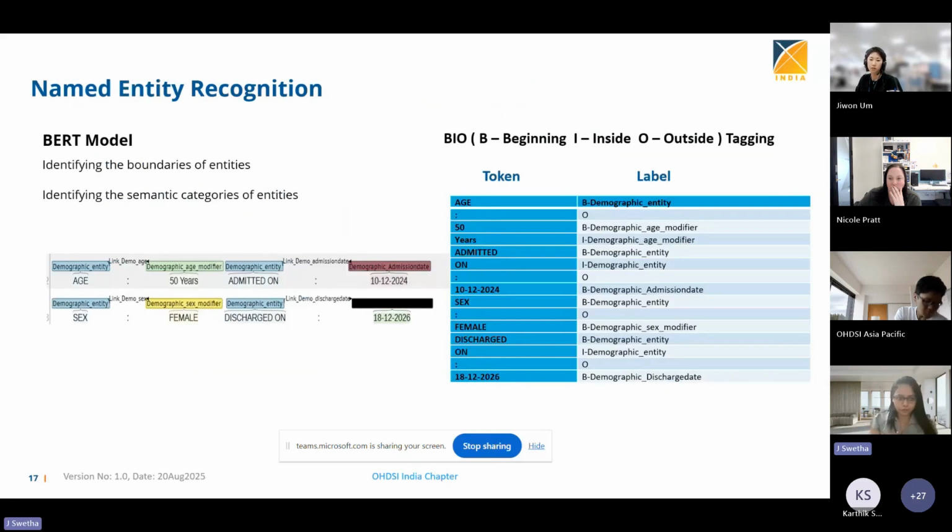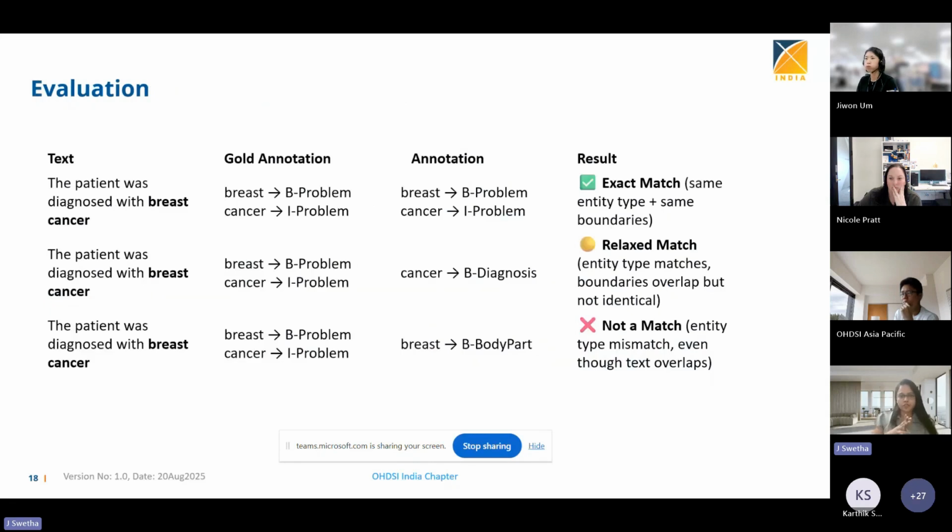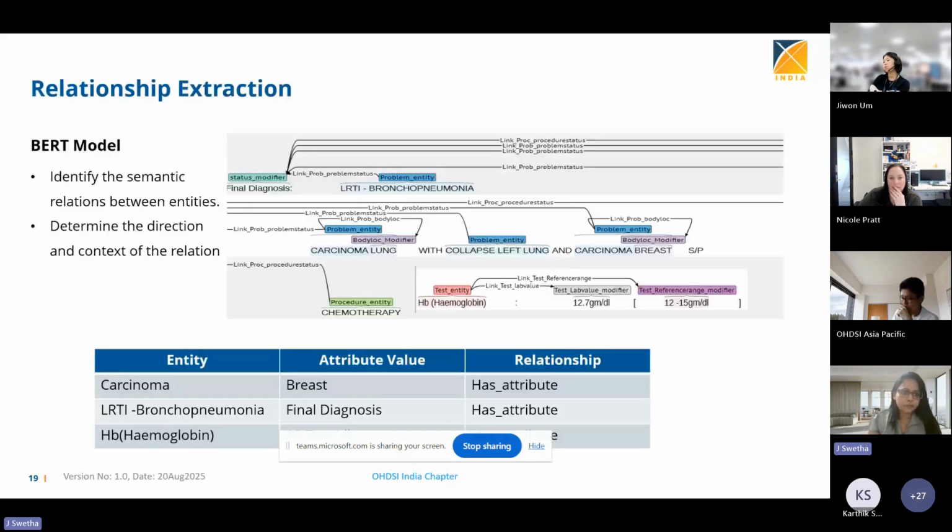For named entity recognition, we developed a BERT model mainly to identify the boundaries of entities and the thematic categories of the entities. We have followed BIO tagging, beginning, inside and outside, and I have attached a screenshot of how this tagging is done for a demographic entity for more clarity. For example, the evaluation is done if there is breast cancer. If breast cancer is identified completely as such, then it is an exact match. If only cancer is identified, then it is a relaxed match. And if breast is identified as a body part, it's not a match. That's how we are able to evaluate it.